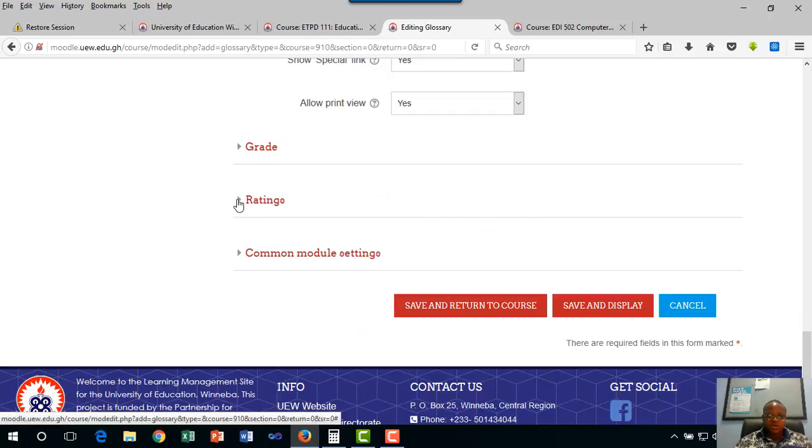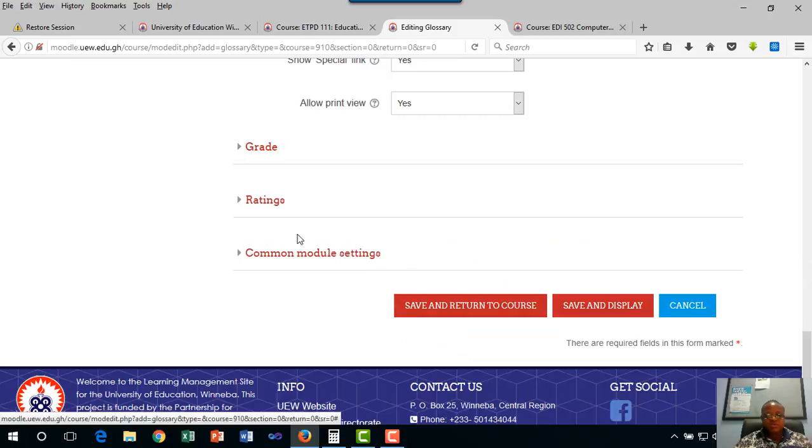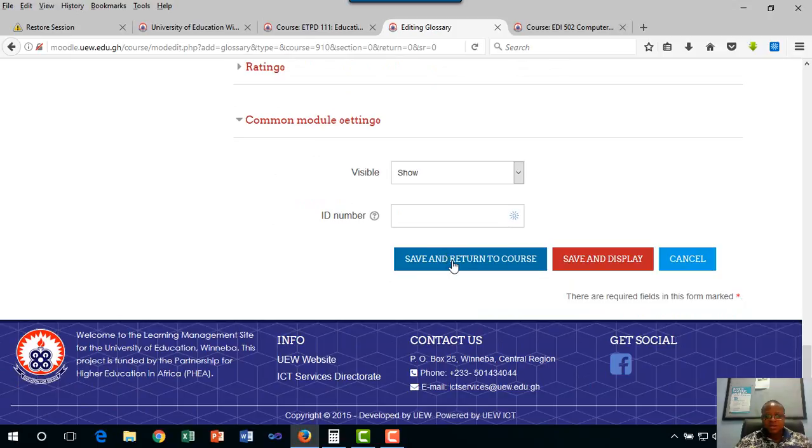Then the rating will be either no rating, because it's the main glossary. You can pick maximum, count, or average rating. That's for the secondary glossary if you want to score. Common module settings, you are used to it. After that, you can save and display and start adding definitions into the main glossary.